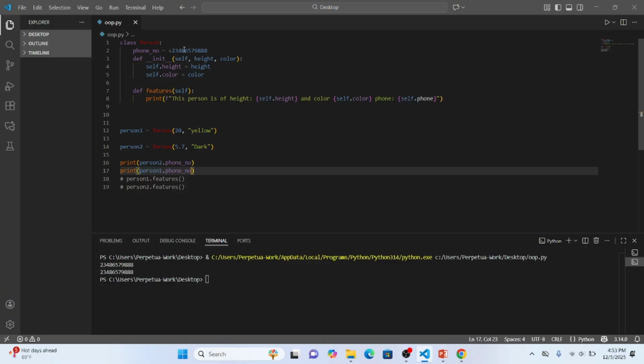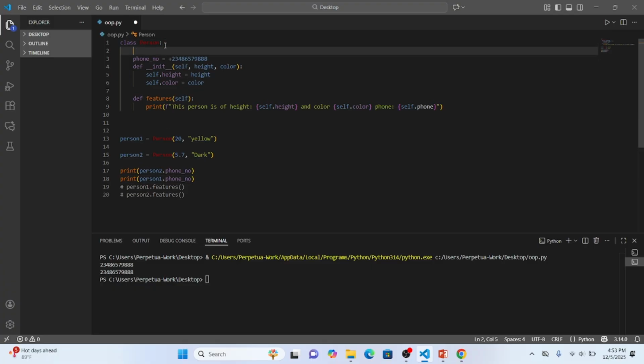So class attributes are defined at the root of the class, and it is not defined in the init function. So the value of class attributes is general to all of the objects of the class. Okay, that is how to use class attributes.